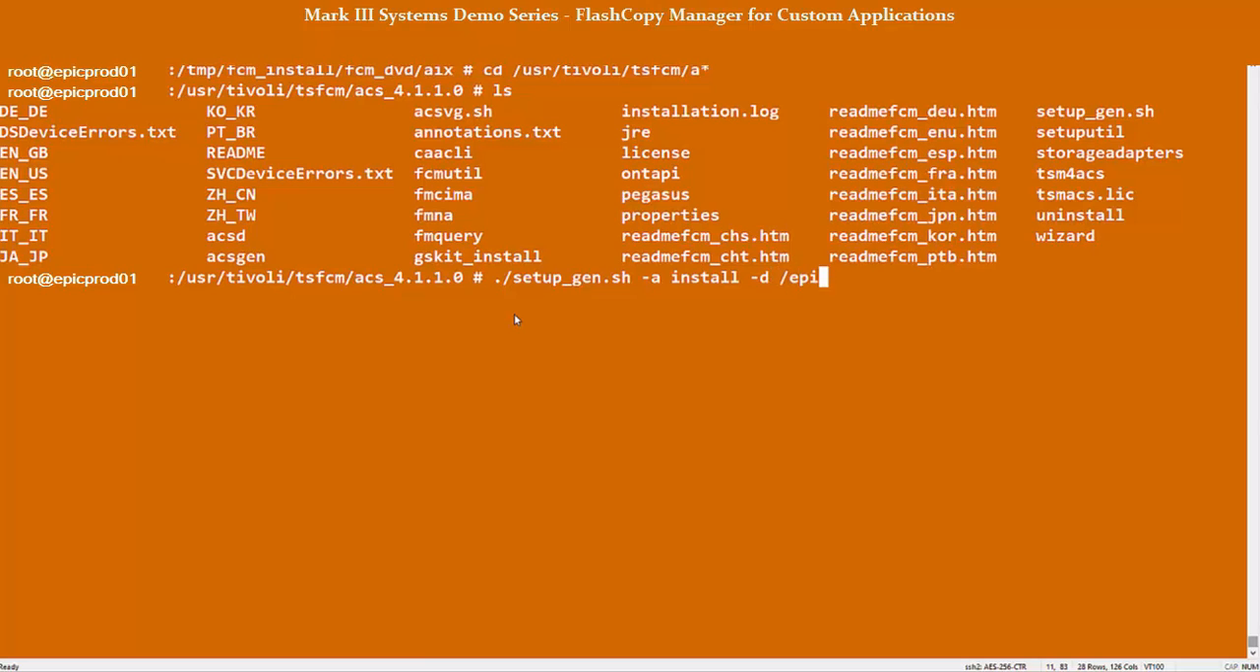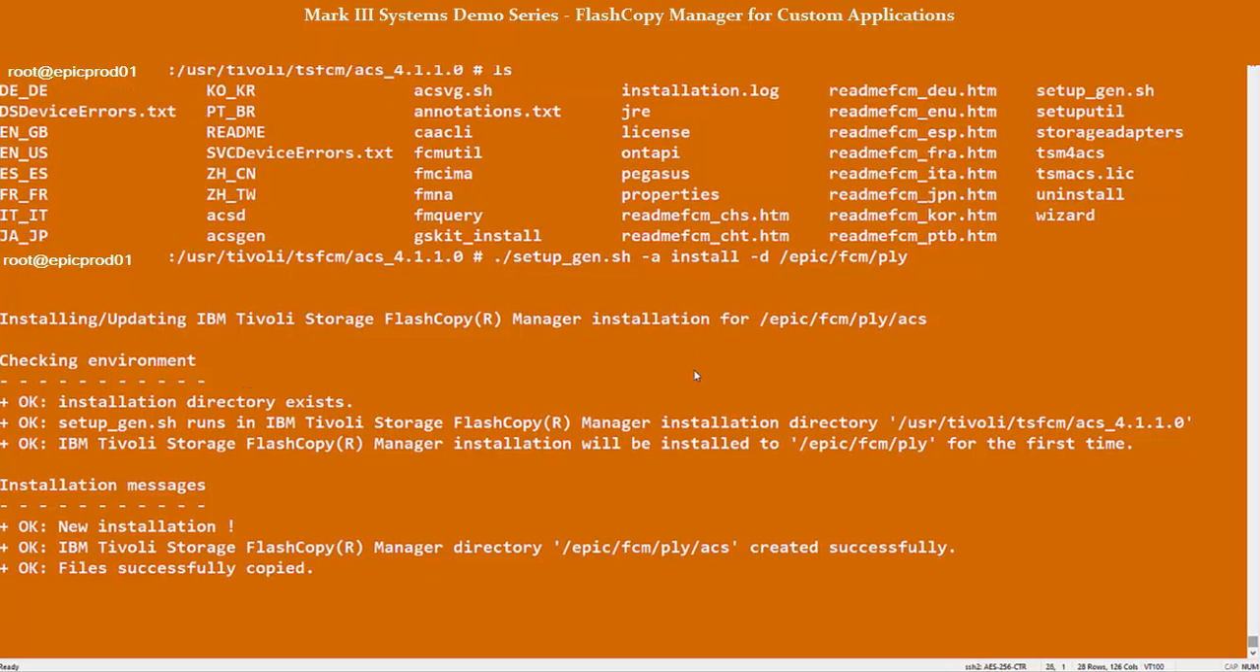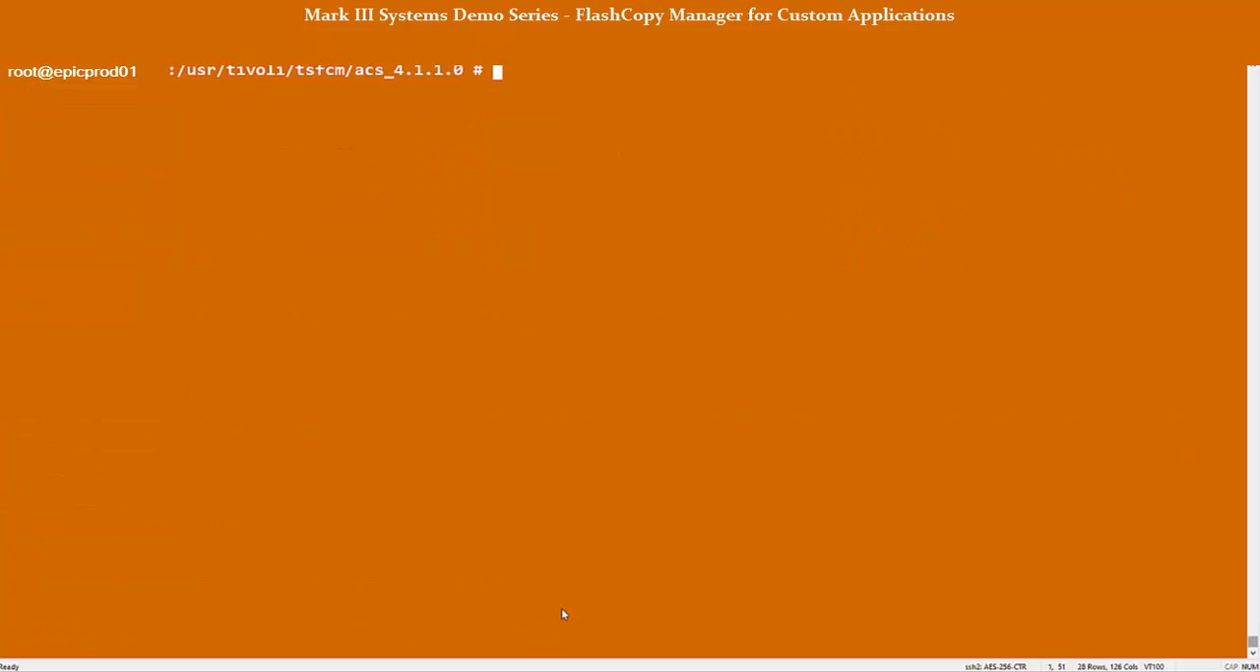The reason we have to do this is because you can have multiple instances running on the same production server, and each one of them will live in their own directory structure and have their own repository that holds information relative to that application's backups. They are all independent from one another. So now that we've pushed this install to the directory structure that we want, we're going to SU to the EPIC ADM user and begin the configuration of this particular instance.